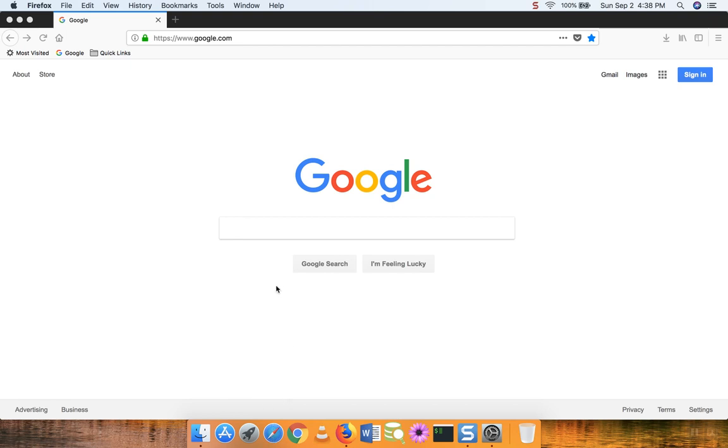Hi, today I'm going to show you the best alternative tool like Notepad for Mac. There is no such good tool, but I checked on the internet and found one. This is the good and the best tool.